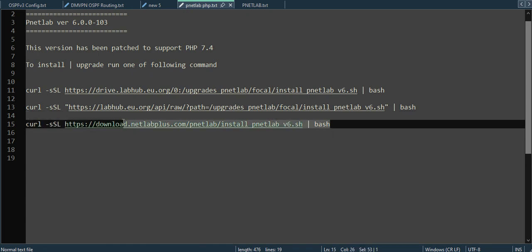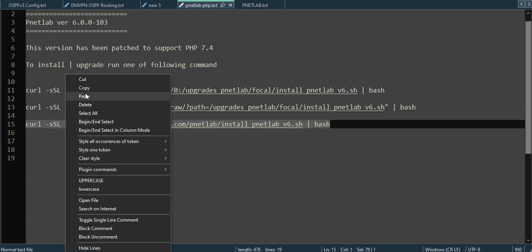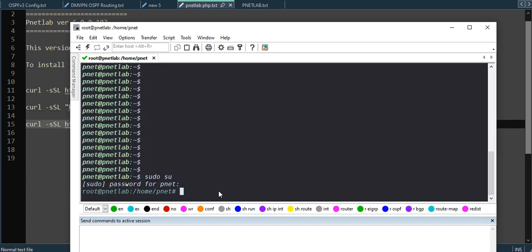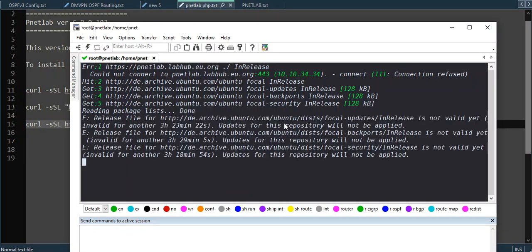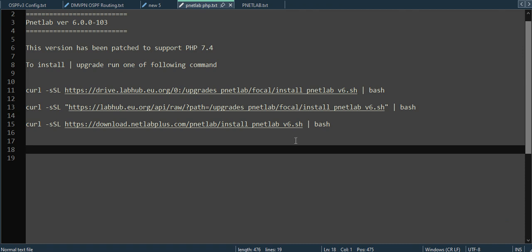Then I run this command: copy and paste, and press enter. Keep in mind, at this moment it supports only Ubuntu version 20, not 22.